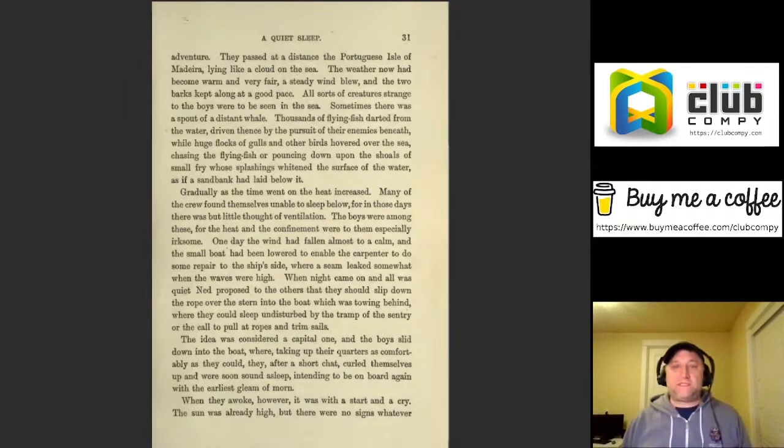They passed at a distance the Portuguese Isle of Madeira, lying like a cloud on the sea. The weather now had become warm and very fair. A steady wind blew, and the 2 barks kept along at a good pace. All sorts of creatures strange to the boys were to be seen in the sea. Sometimes there was a spout of a distant whale.